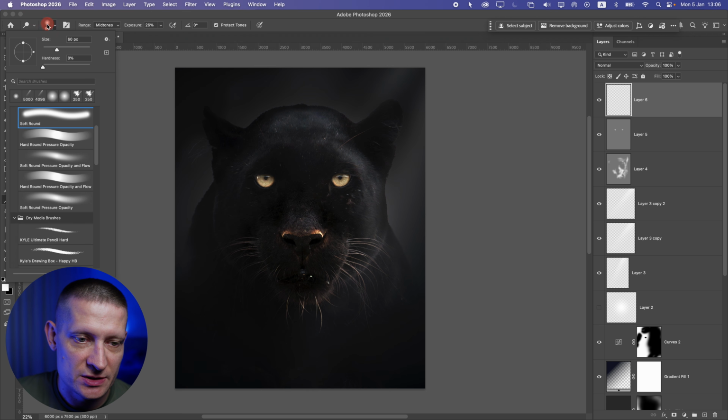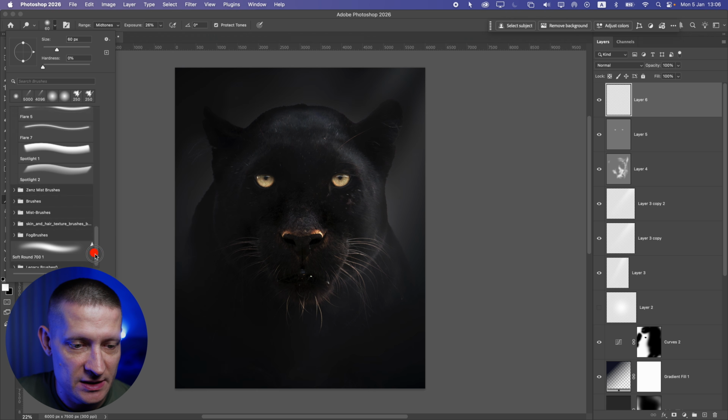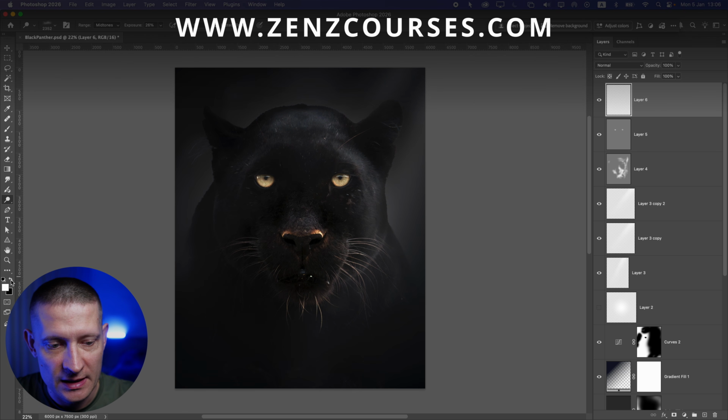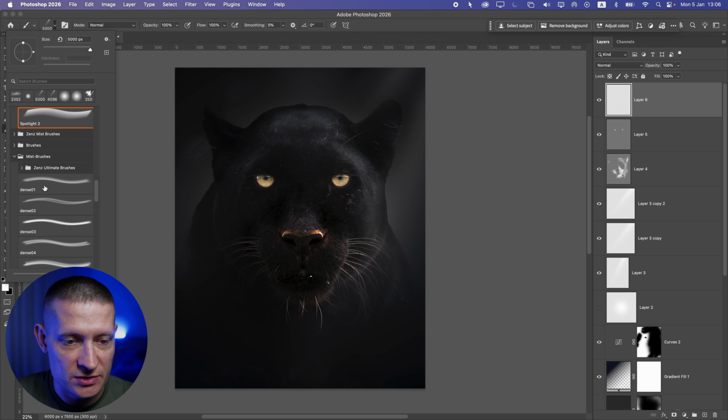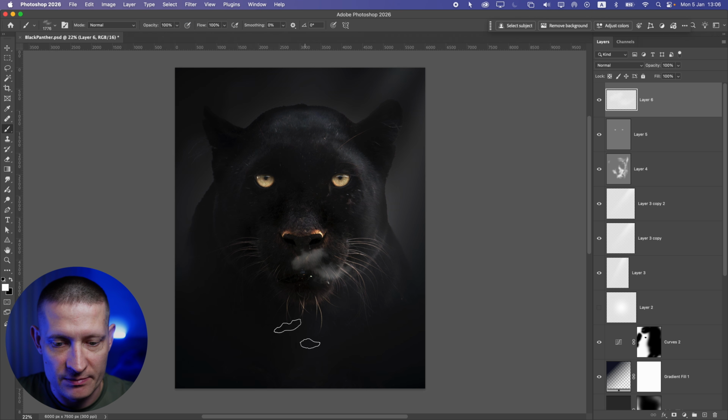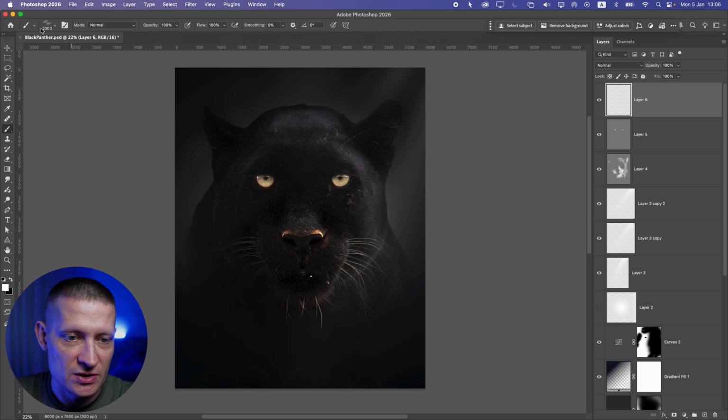Now, the next thing I would like to do is apply my mist brushes. I have mist brushes that I created myself. You can get these also on my website if you want them. And you can apply these simply by going to the brushes, selecting one of these mist brushes, and applying it by just clicking. Let me show you how this works.